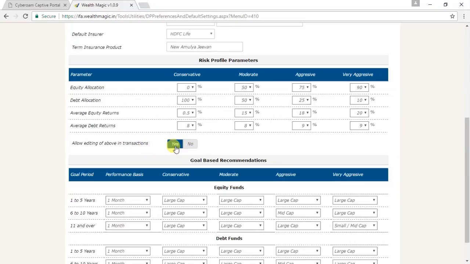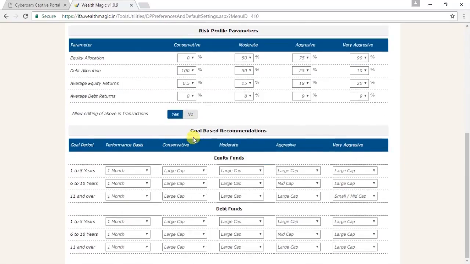If you wish to allow it while you're doing financial goal-based planning, then you click on yes or else click on no. Now, let's look at goal-based recommendations. Again, the goal period. Performance basis, conservative, moderate, aggressive and very aggressive. As per your specifications, you may change the settings here.